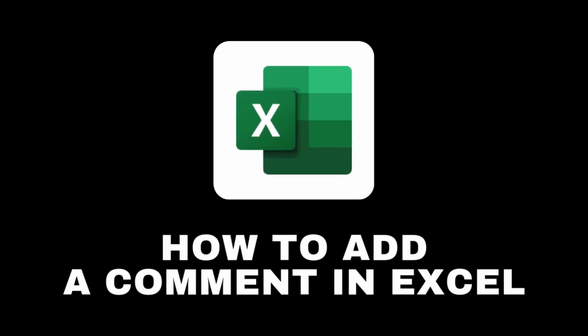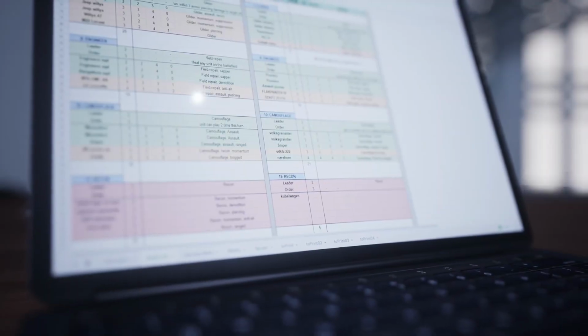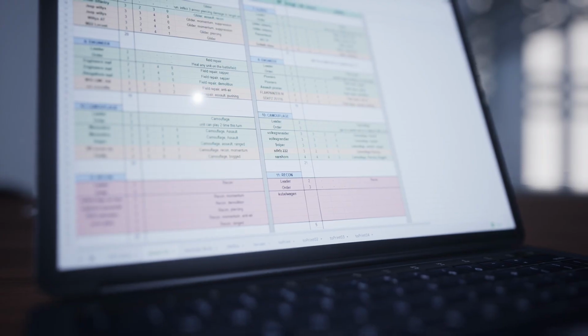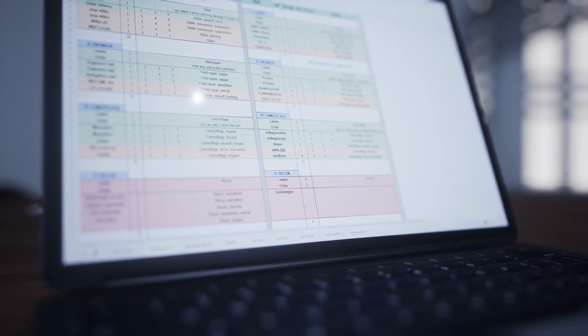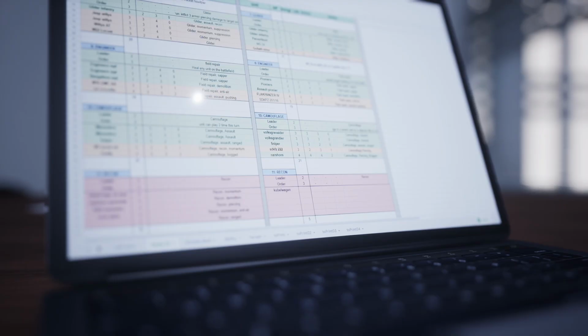How to add a comment in Excel. You probably sometimes need to add a comment next to a certain column in Excel in order to clarify it. If you want to find out how you can do it, stay until the end of the video. So let's get started.